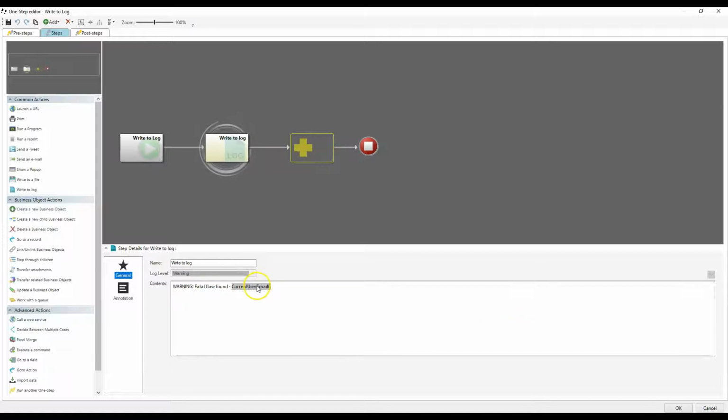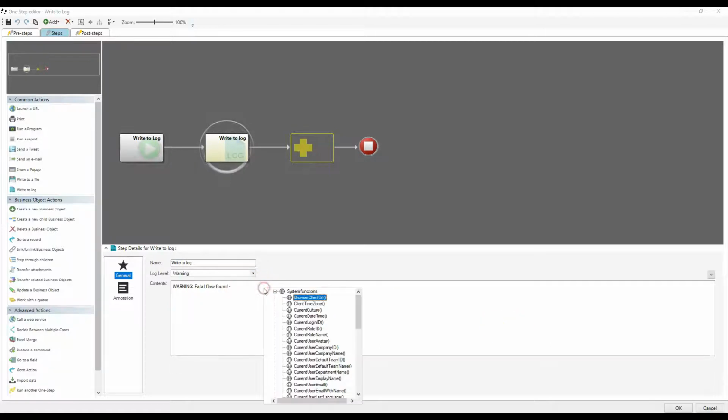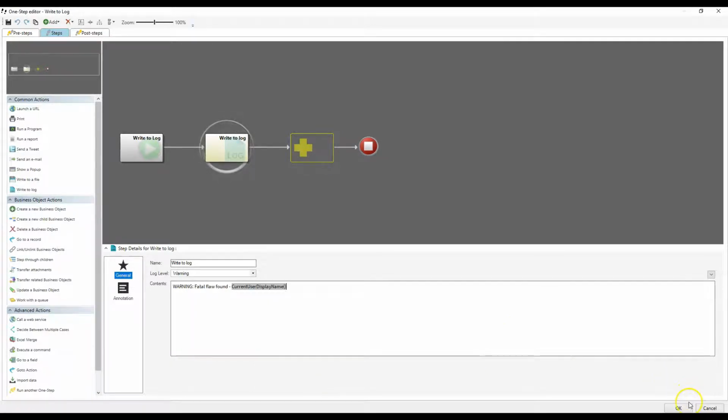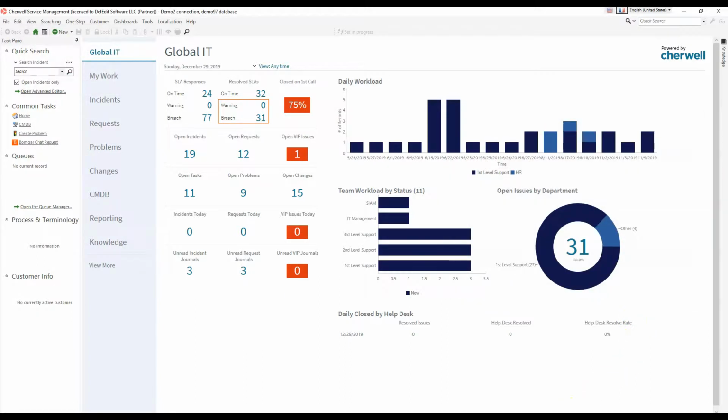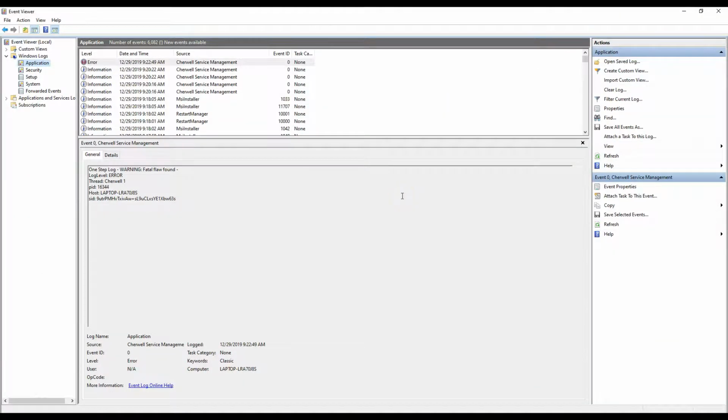We can just type in a warning value. Sorry, my user doesn't have an email, I realize, so we'll do display name. We'll have a test here, some text, and then a token. You could pass in information from a business object and other things using this action. If you run this, it'll actually log that value to your Windows event viewer. Now this happens on that client, in the desktop client. I should refresh this screen.